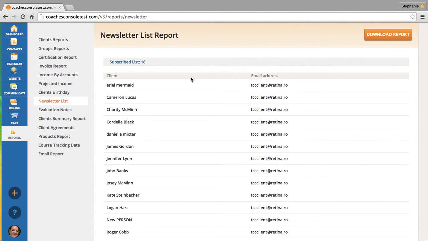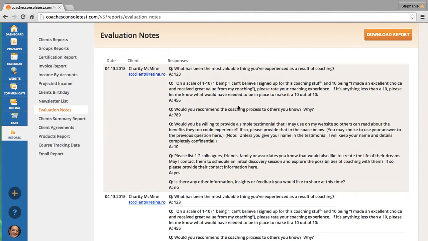The next report is the evaluation notes report. This compiles all of the feedback that's received from all your clients into one convenient report. So that evaluation form that you have all your clients fill out for you, this report is going to give you a list of all those evaluation forms in one convenient report. And again, this is a report that you can download as a CSV file.